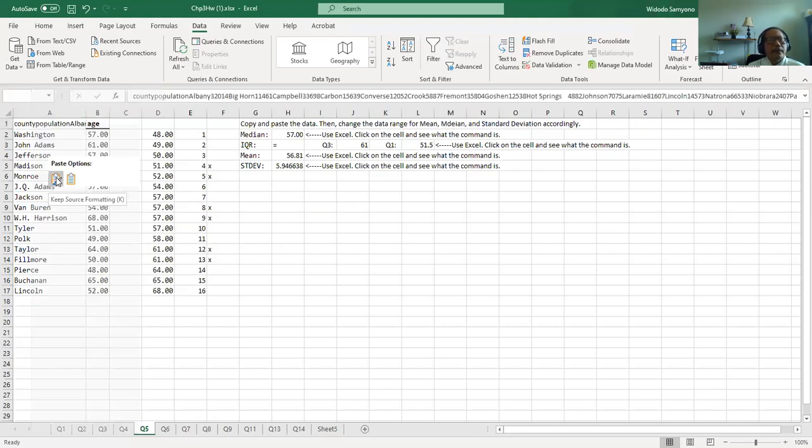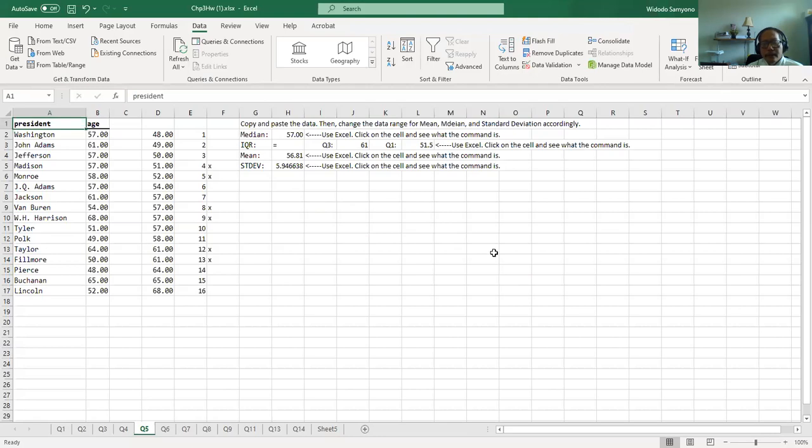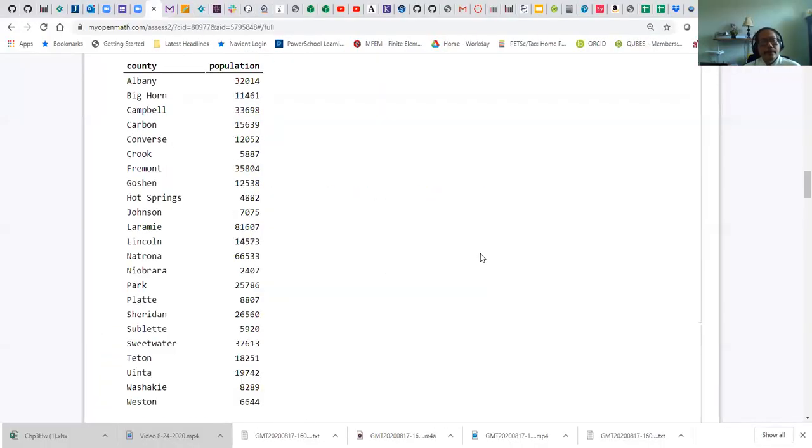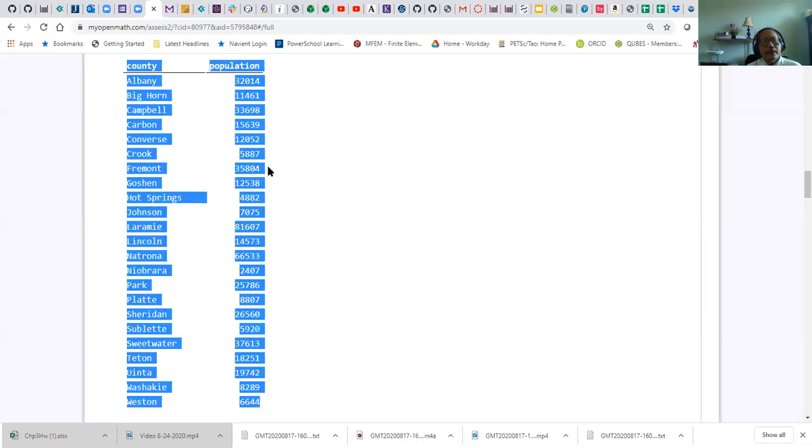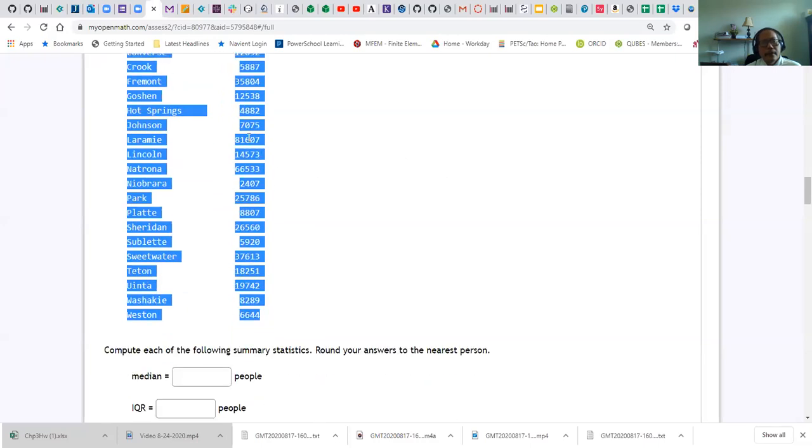Oh no, it's still not working. Okay, for this case, maybe instead of copying the whole data, you can copy part of the data. Let me show you here. Instead of copying all of them, maybe you can copy from here to here. Let me try this again. Hopefully this is working now.